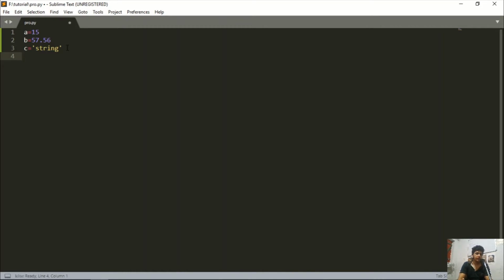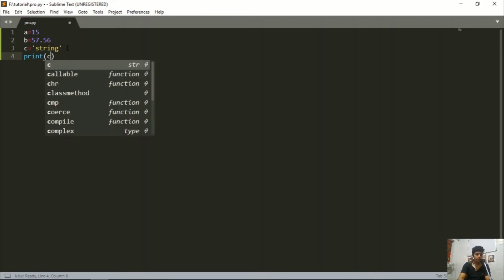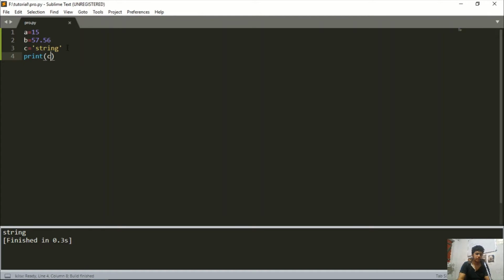Python is also a calculator, as we have seen before. You can do pretty good stuff with that. Once you have created it, you can print it also. Print C. So what would be the output expected? As seen, C is the container in which the value is a string, so it is printing a string, the name of string. So like this it works.